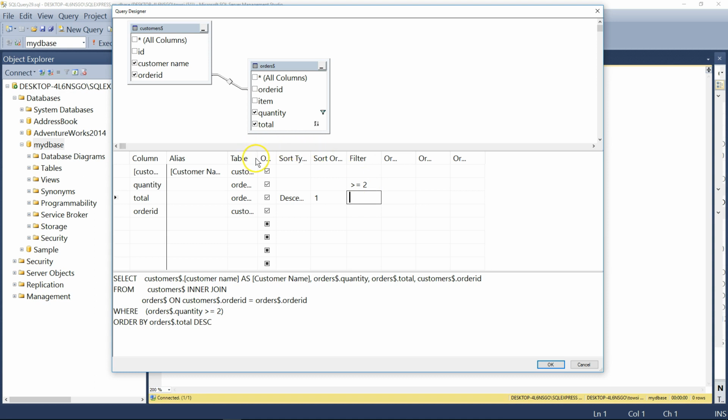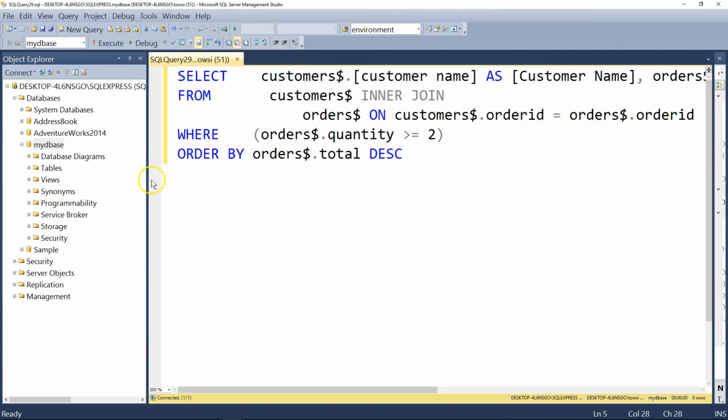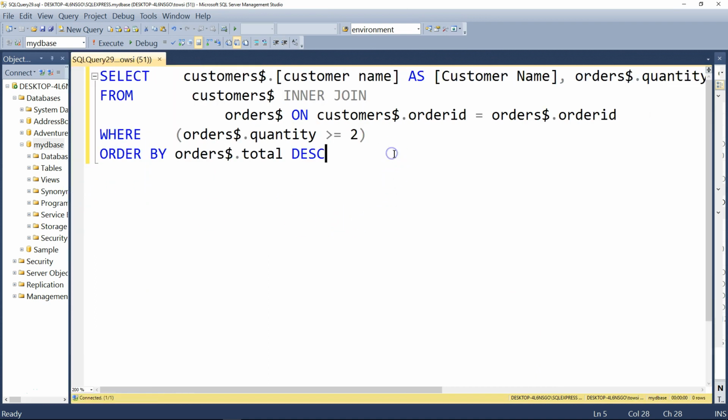I'm going to expand all of these. Make sure you can see everything clearly and make sure yours looks the same. All right, I hope you've got that. Then hit OK, and it builds up the query and sticks it into the editor window.